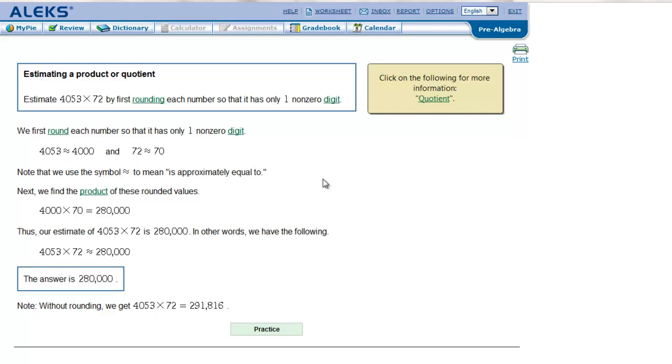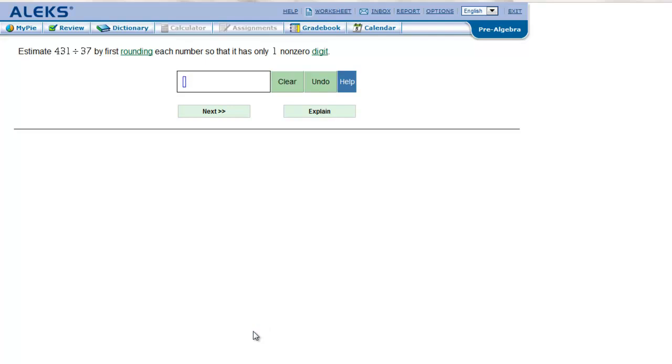Okay. Also on that explain section, if there's terminology in there, those are going to be underlined. So for example, quotient, rounding, the digit, all of those are underlined, and it'll take you to a link that'll basically give you a dictionary explanation of what that is mathematically. Okay.